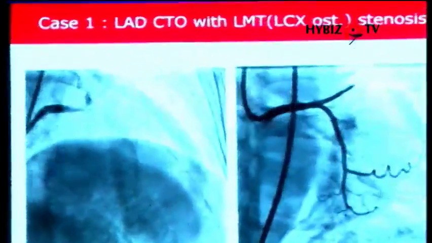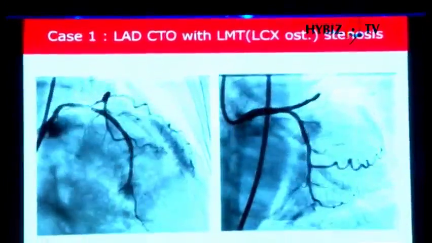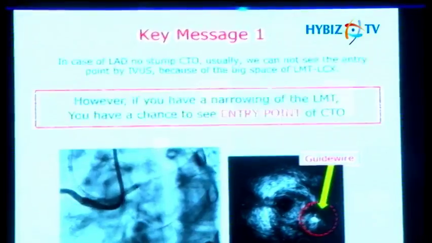But in this kind of case, it looks very ugly, very difficult. But for us, this is a very big chance to find the entry point. If you find the entry point easily, just advance the guidewire softly and appropriately, and then we can get a big, nice tunnel. Okay.